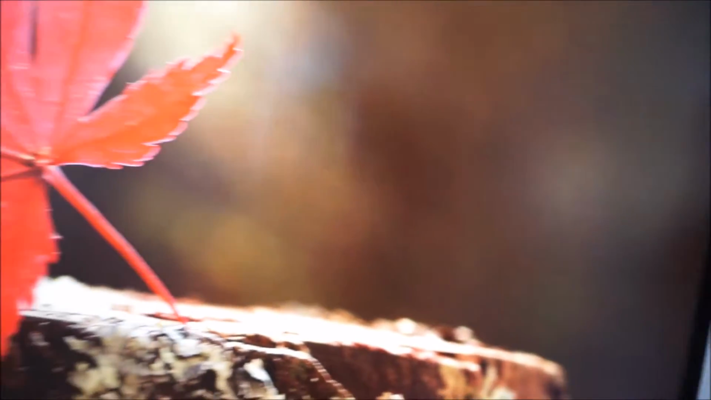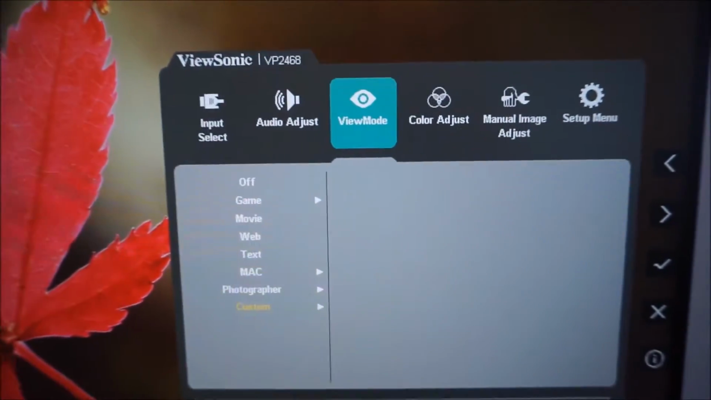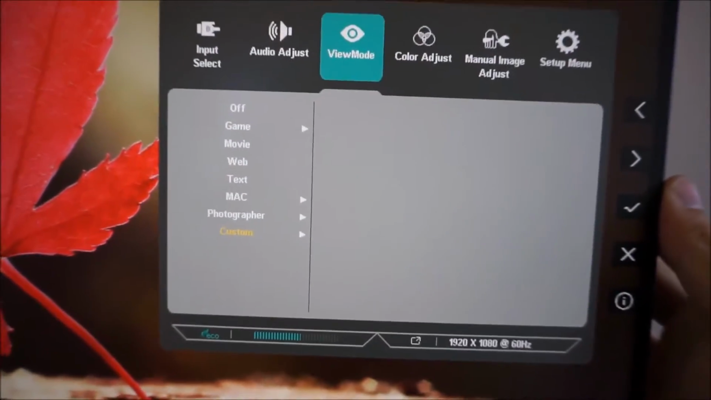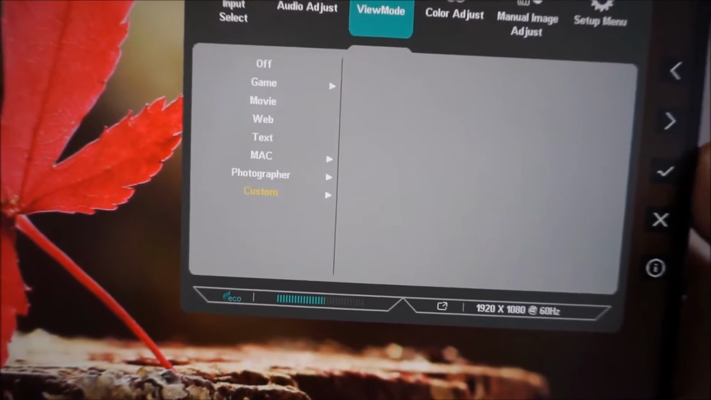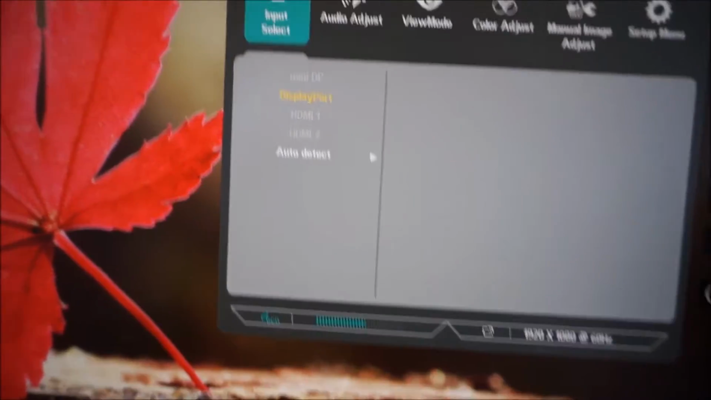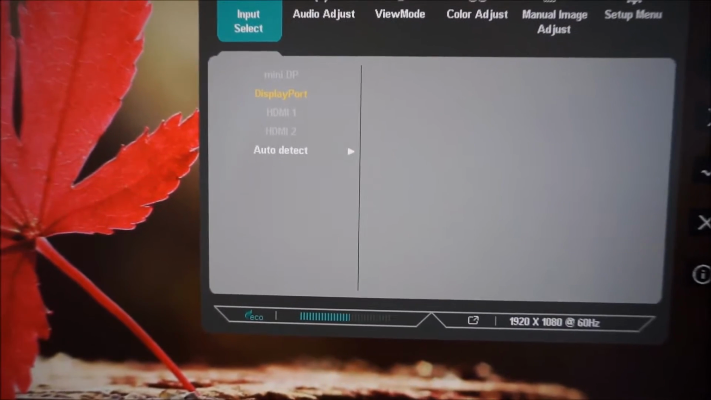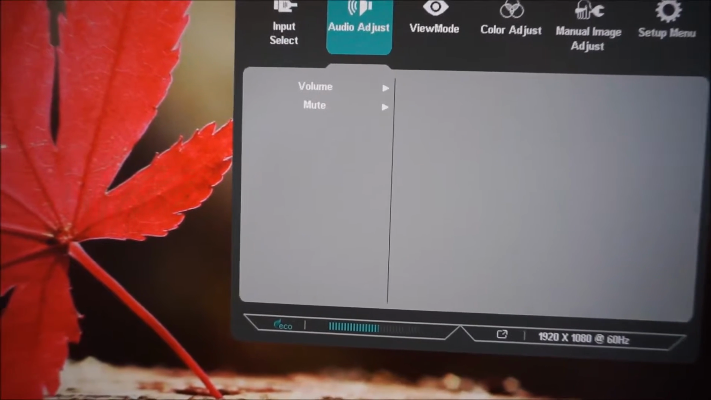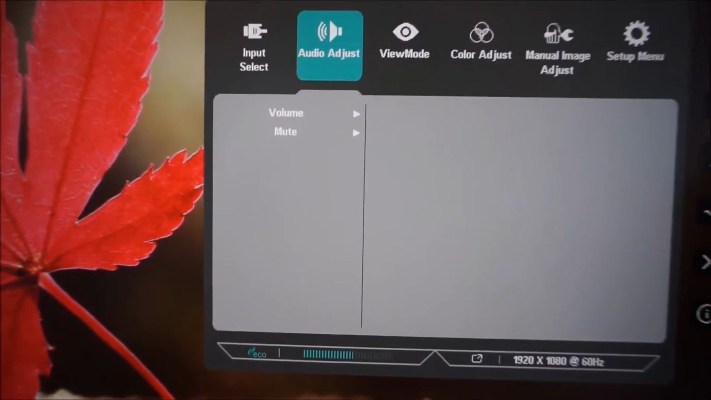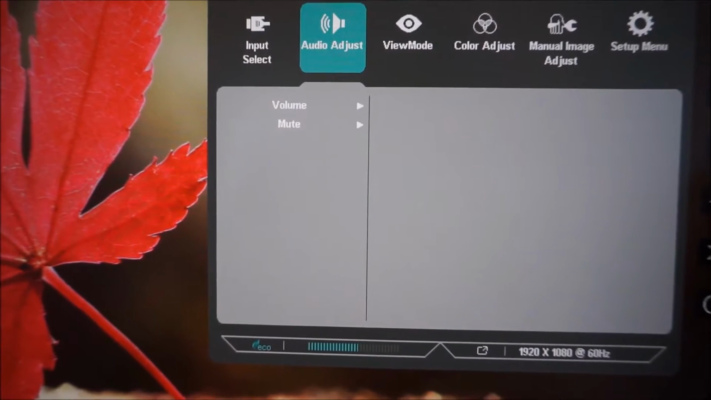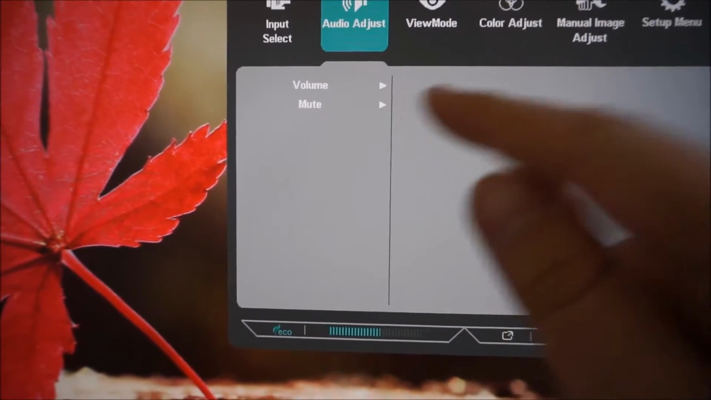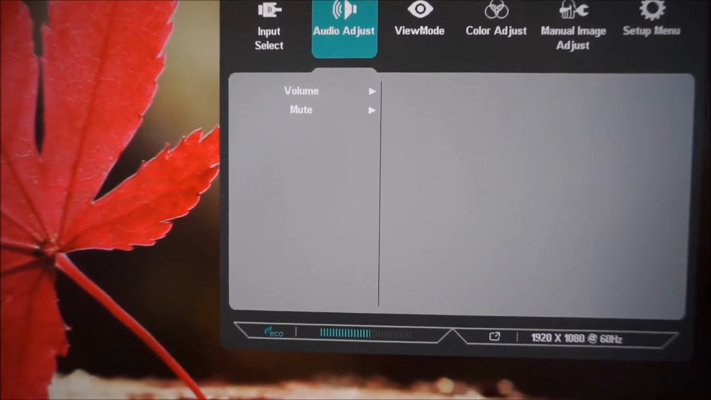And then there's the main menu. And there are quite a lot of options in the main menu, so I'll go through it as best I can without taking too long. So the first bit of the menu, Input Select, fairly self-explanatory. It's just another way of selecting the input used by the monitor. Audio Adjust, which adjusts the volume of the integrated speakers or anything connected to the 3.5mm headphone jack, and allows you to mute the speakers or the audio as well.